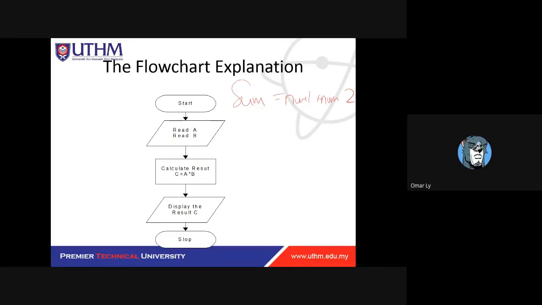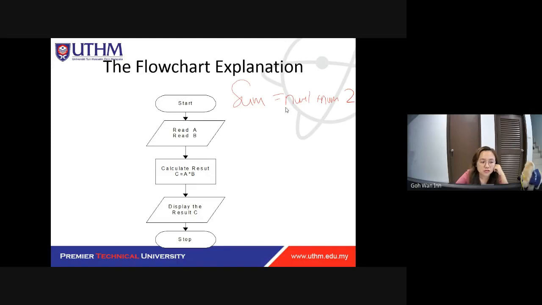Doctor, I still can't work yet because I don't have the software. Okay, but you can do it according to this, right? Sum equal to number 1 plus number 2, because this is just for coding. No need to have coding, also can. You just want the sum of number 1 plus number 2. So what do you have to do when you want to calculate that?